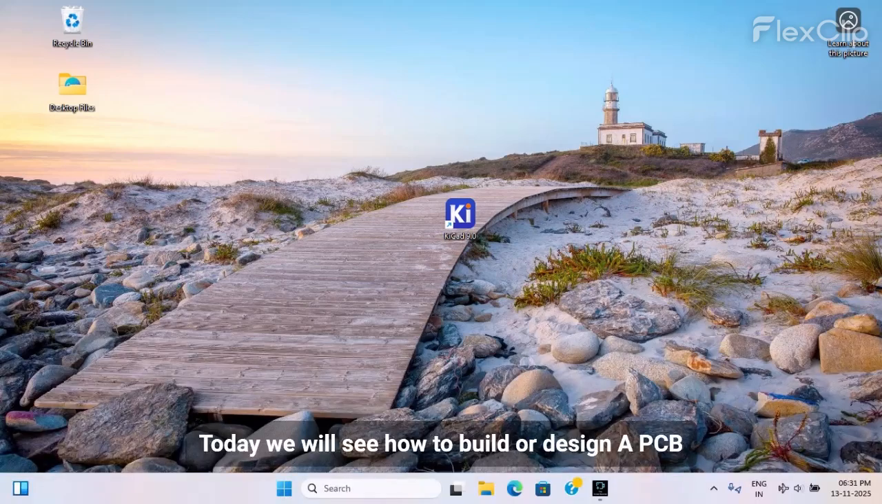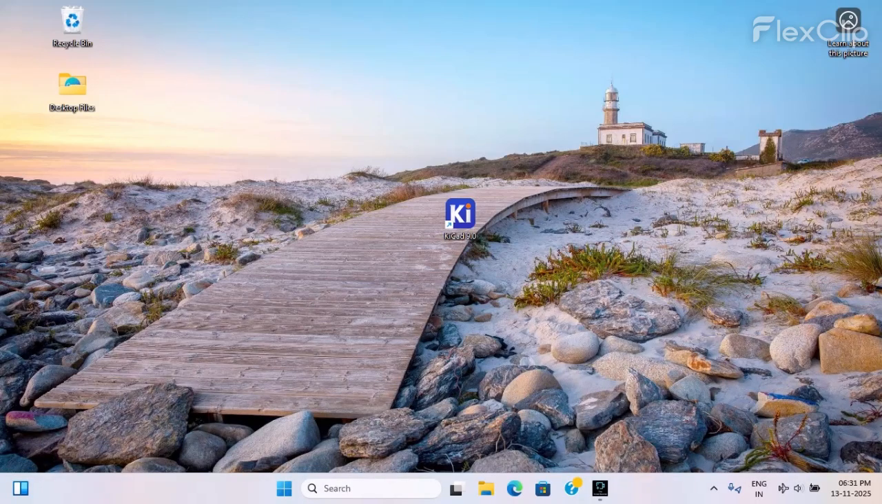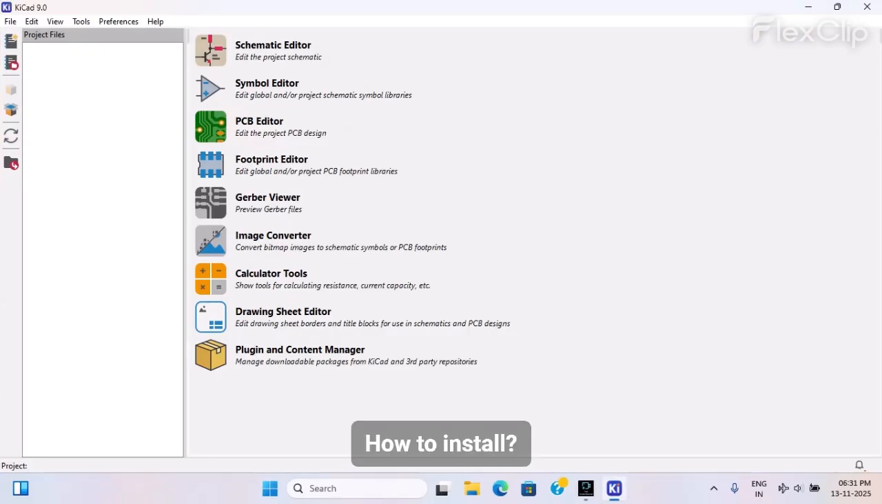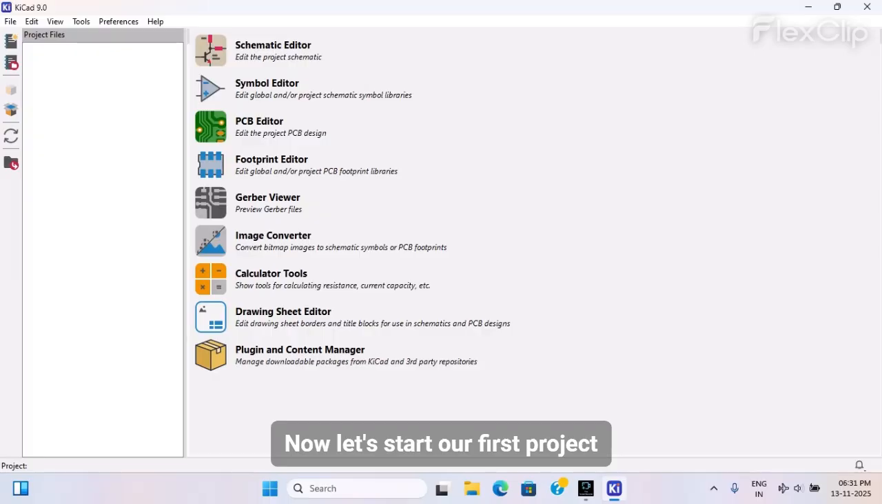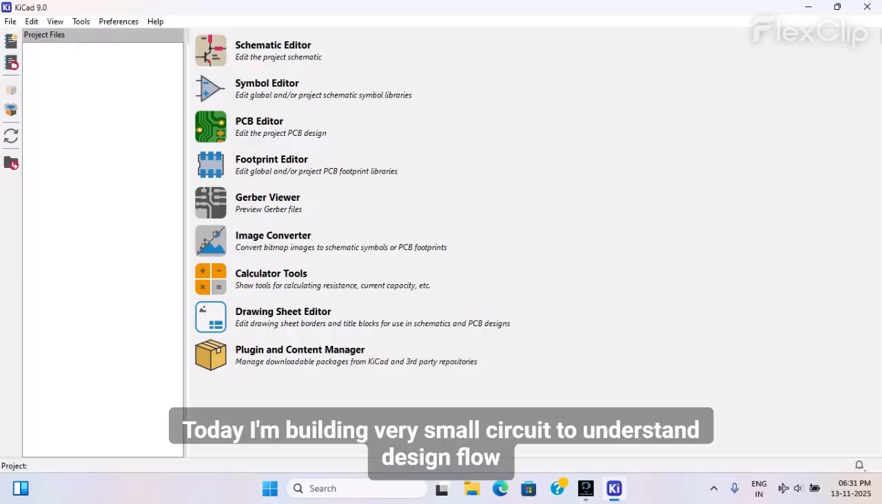Today we will see how to build or design a PCB. I'm using KiCad 9.0. How to install, I made a video on LinkedIn, see the description. Now let's start our first project. Today I'm building a very small circuit to understand the design flow.